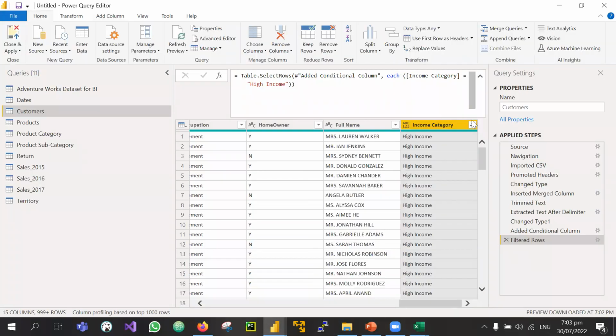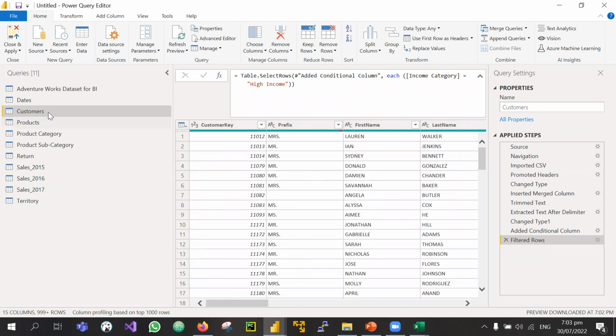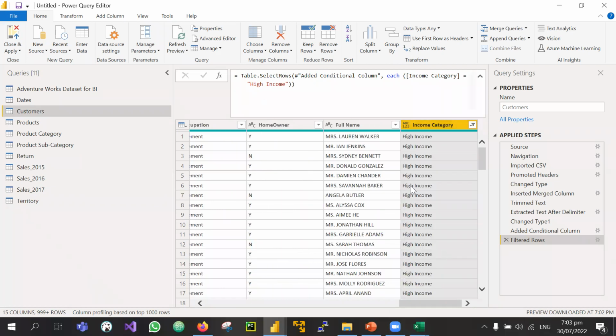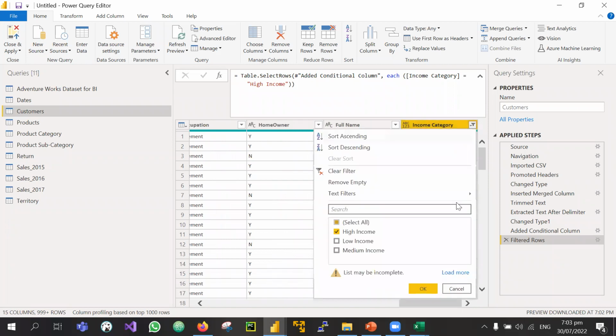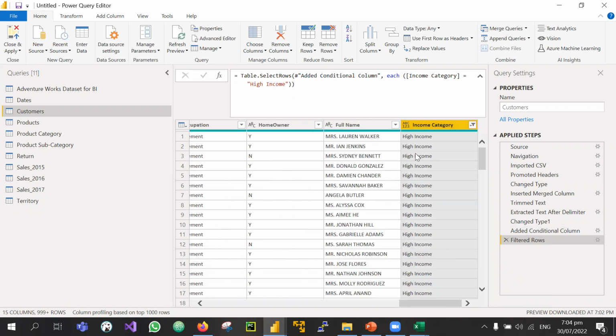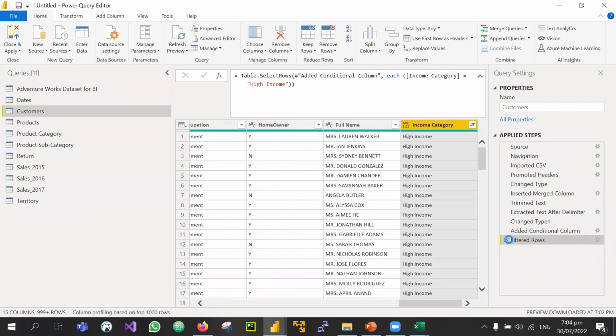So for instance, if I've converted this into high income and then loaded this data inside Power BI Desktop, I will only see the customers who have the income category equal to high income. The remaining categories will be discarded and only the high income customers will be loaded. I don't want to do that right now. I want to keep all the customers. So let's cross this step.